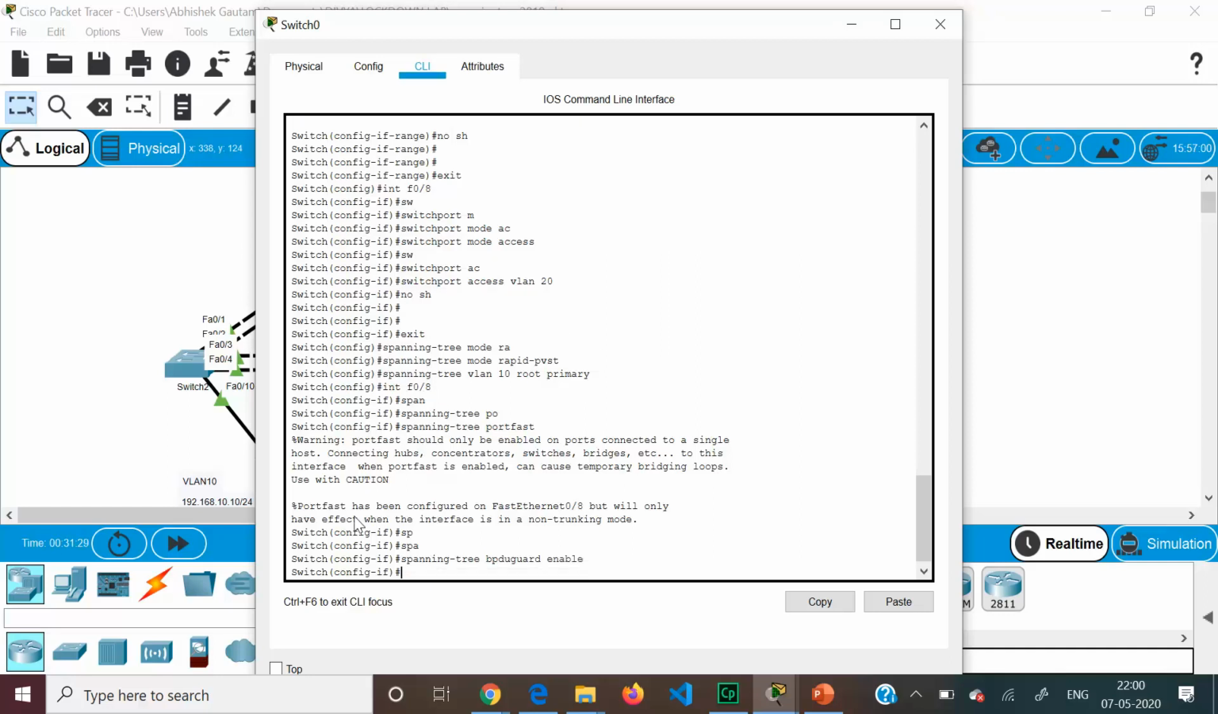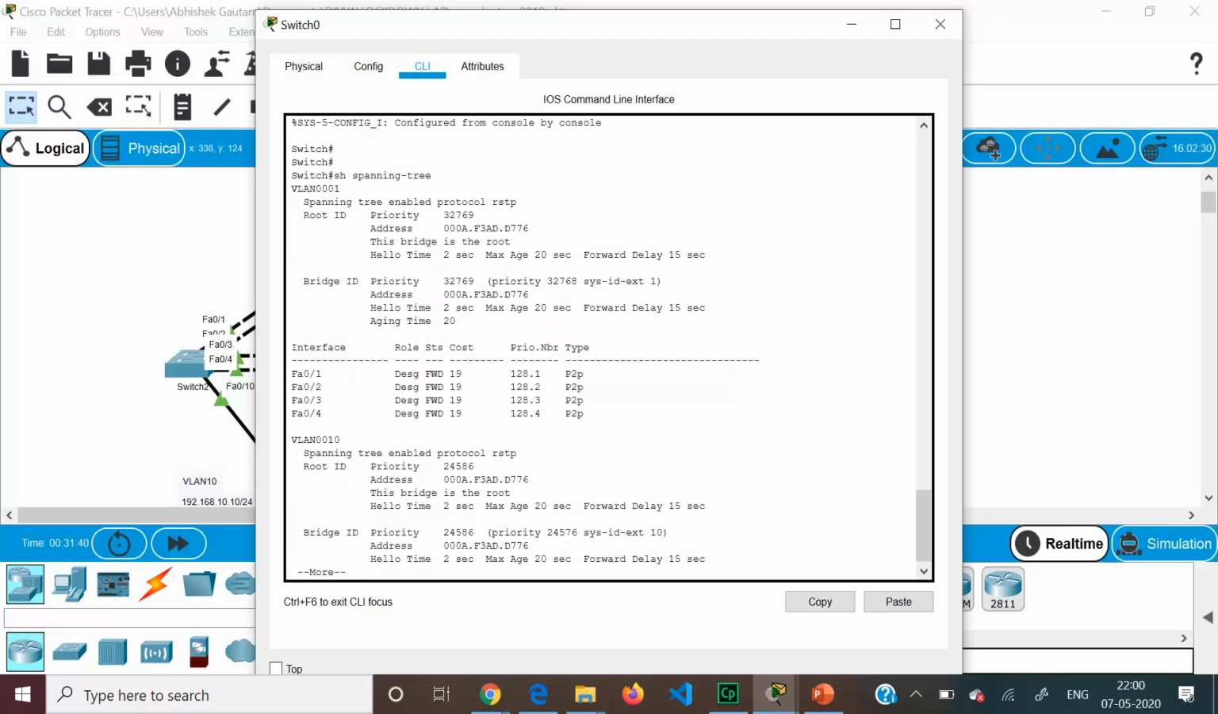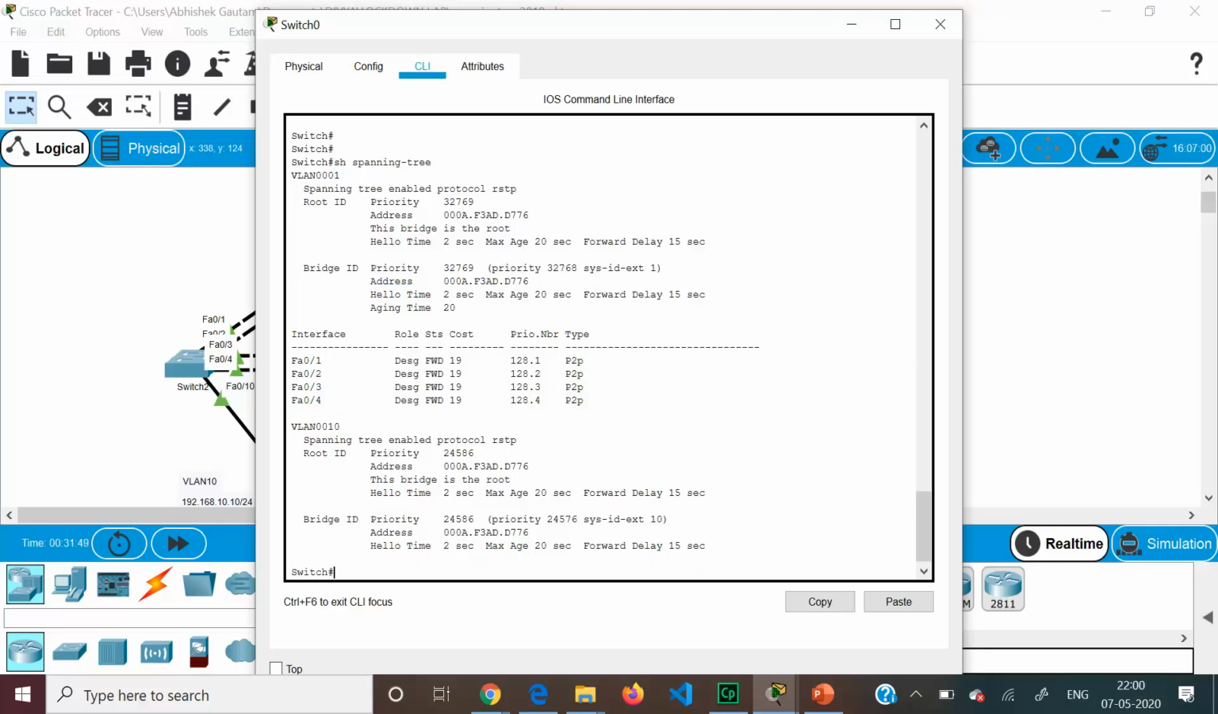Right? Now how do we verify it? To verify it, we can do show spanning-tree. If you see show spanning-tree, we can see that there is VLAN 1, that is the default VLAN. So for VLAN 10, we have this bridge is the root. So switch 0 is the root bridge for VLAN 10. That is what we had configured, right? This is what we had configured.